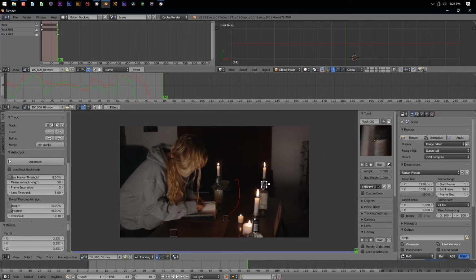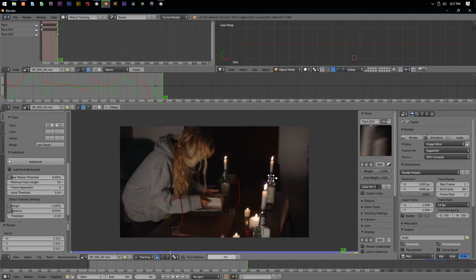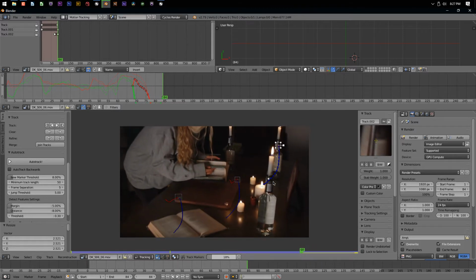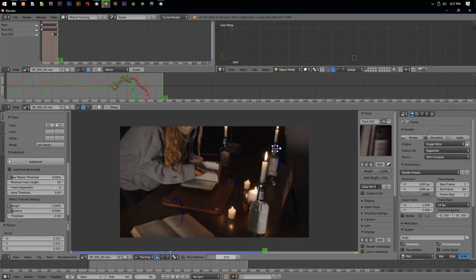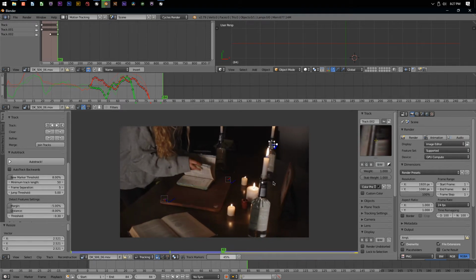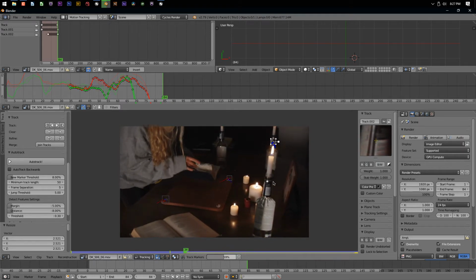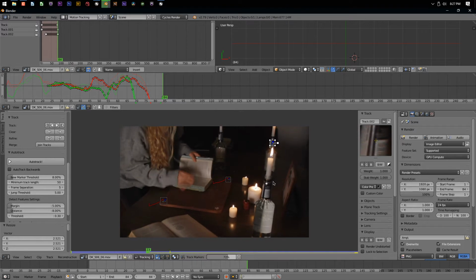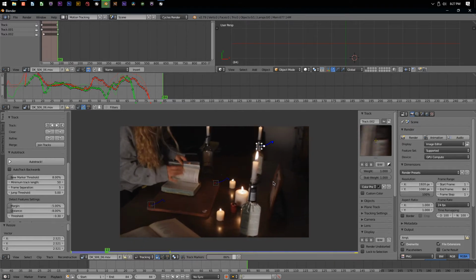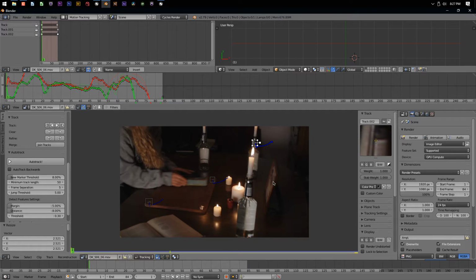We want to try to avoid anything where there's specular glow. So I'm not going to track the specular highlights and such because those will shift as the camera shifts and thus throw off the track. We'll track this one backwards. And that's looking pretty good. I can definitely tell as this is tracking that this was shot on a rolling shutter camera, but as you can see, we do okay.